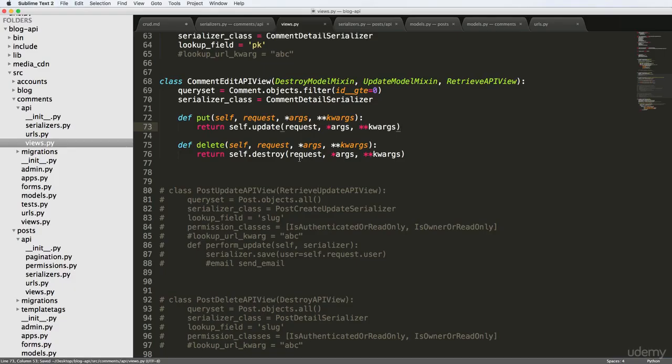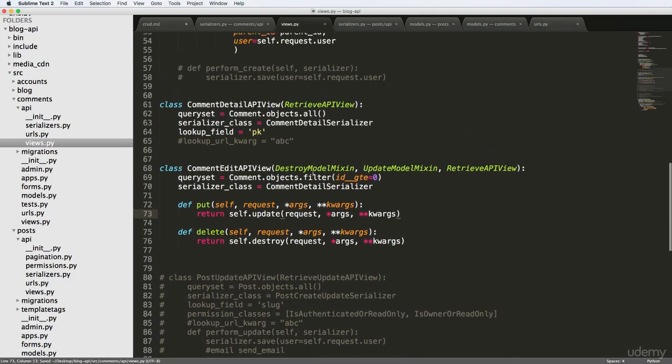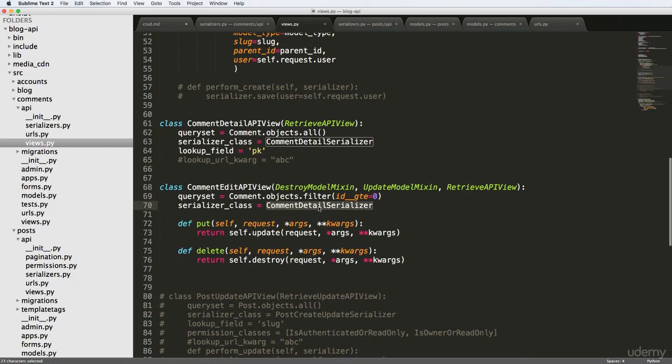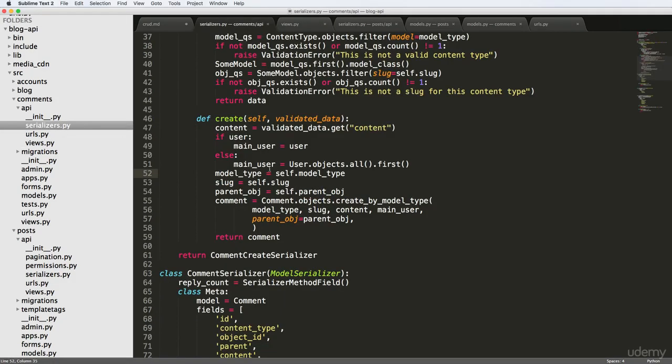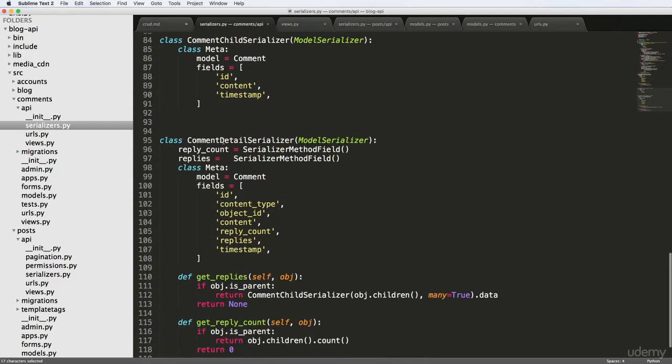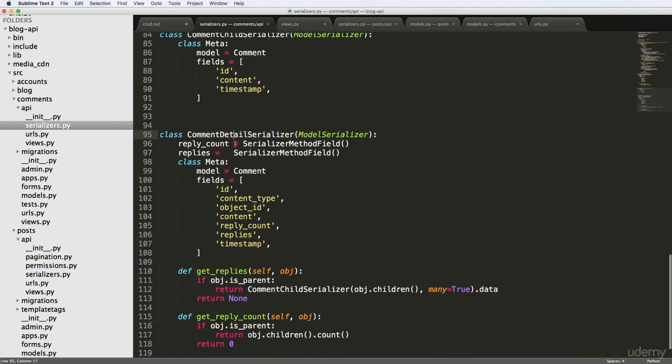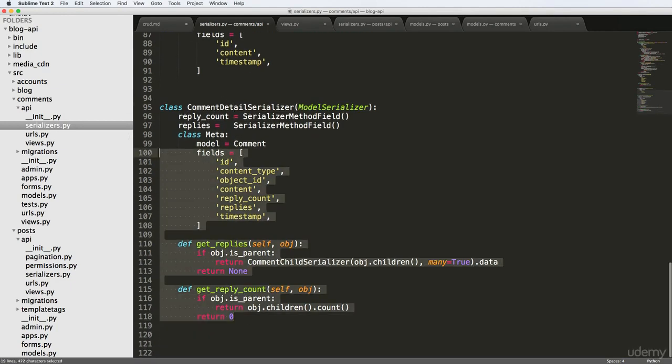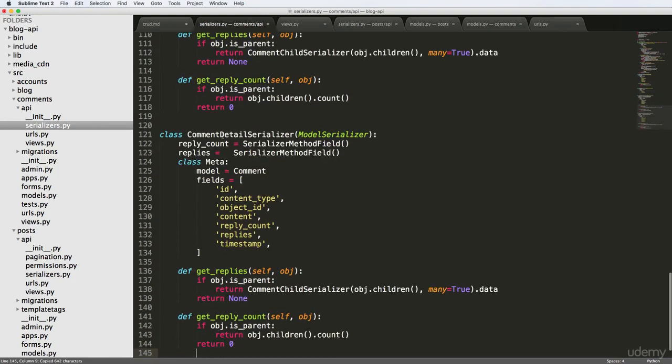So now that we've got this, it's a really good start, but there are some other things that we want to do, and that's updating our serializers to be more appropriate for what they are. So in serializers, the comment detail serializer, we might want to change this for comment edit. So I'm going to go ahead and copy this and paste this underneath here and do comment edit serializer.